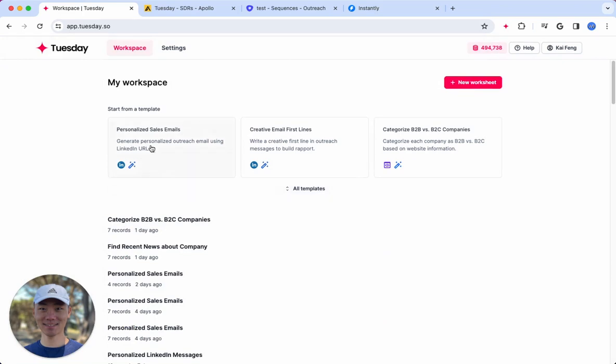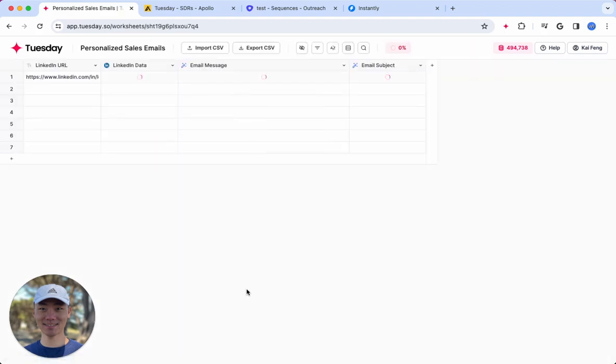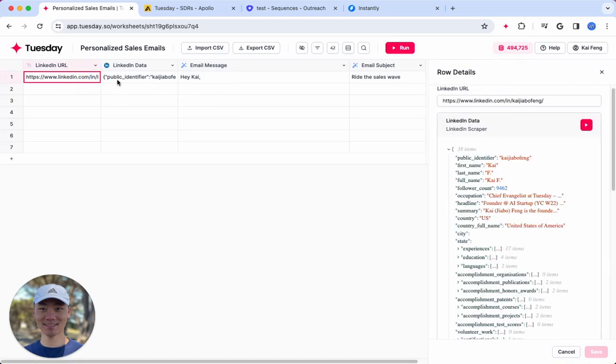To do that, you're just going to use this template. The first time you log into Tuesday, you don't have any worksheets yet, so you will need to start from a template. Just click here to get started. And the first time you run this, it will run an example. Basically, how this works is it's using information that you provided in onboarding about who you are, who your company is, and this prospect that you entered.